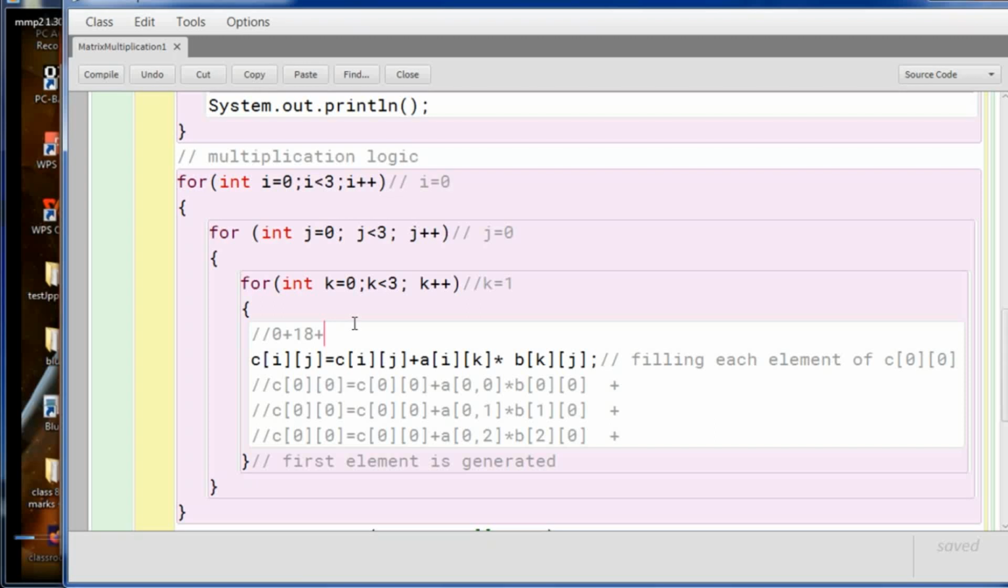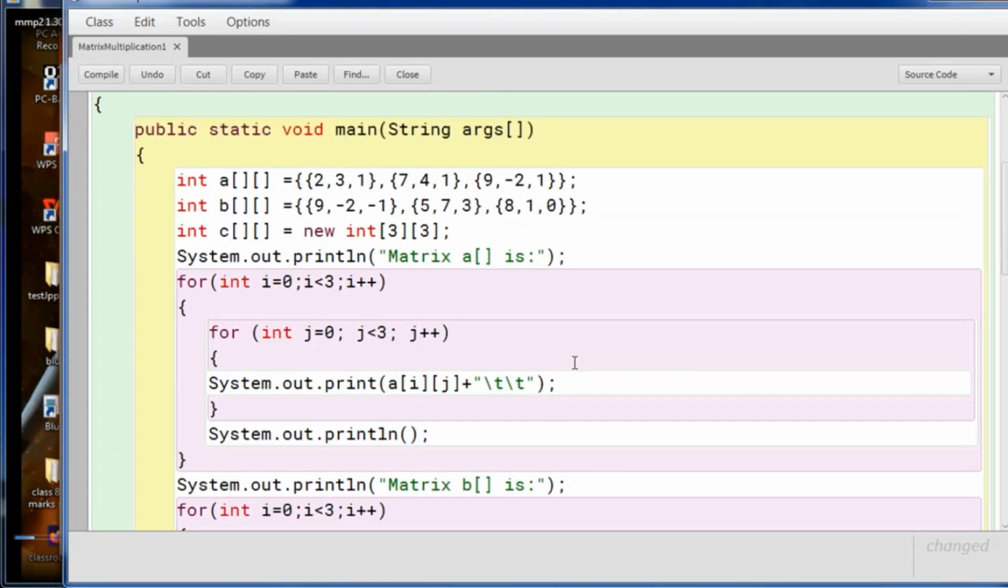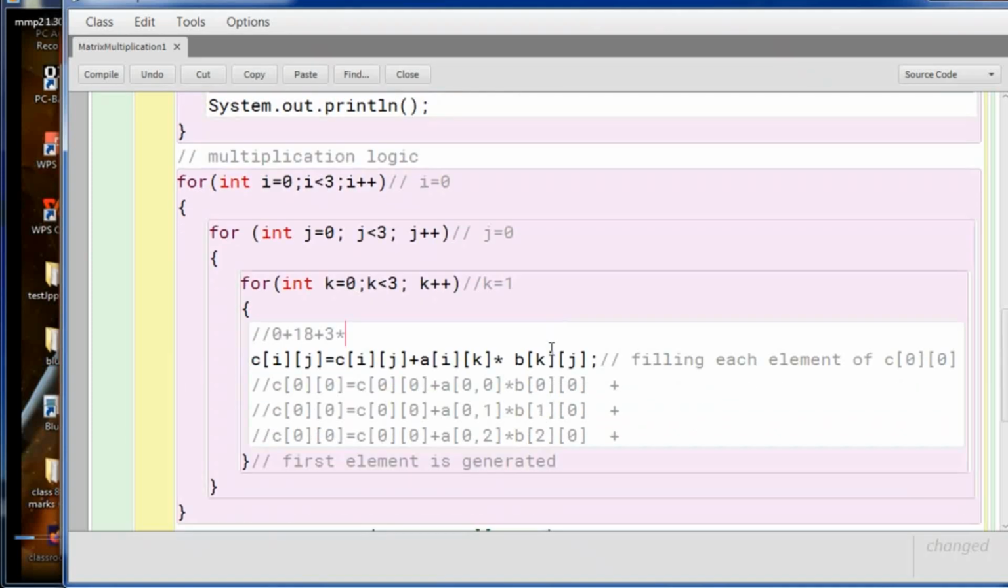3 into B of k and j. 1 and j is 0. 1, 0. 1 means this row and 0 means the first column. You are taking the first column elements, 9, then 5, then next time it would be 8. So right now it is 5. So 5 into 3 would be how much? 15. Finished, right? So when you come here, k is right now 2.